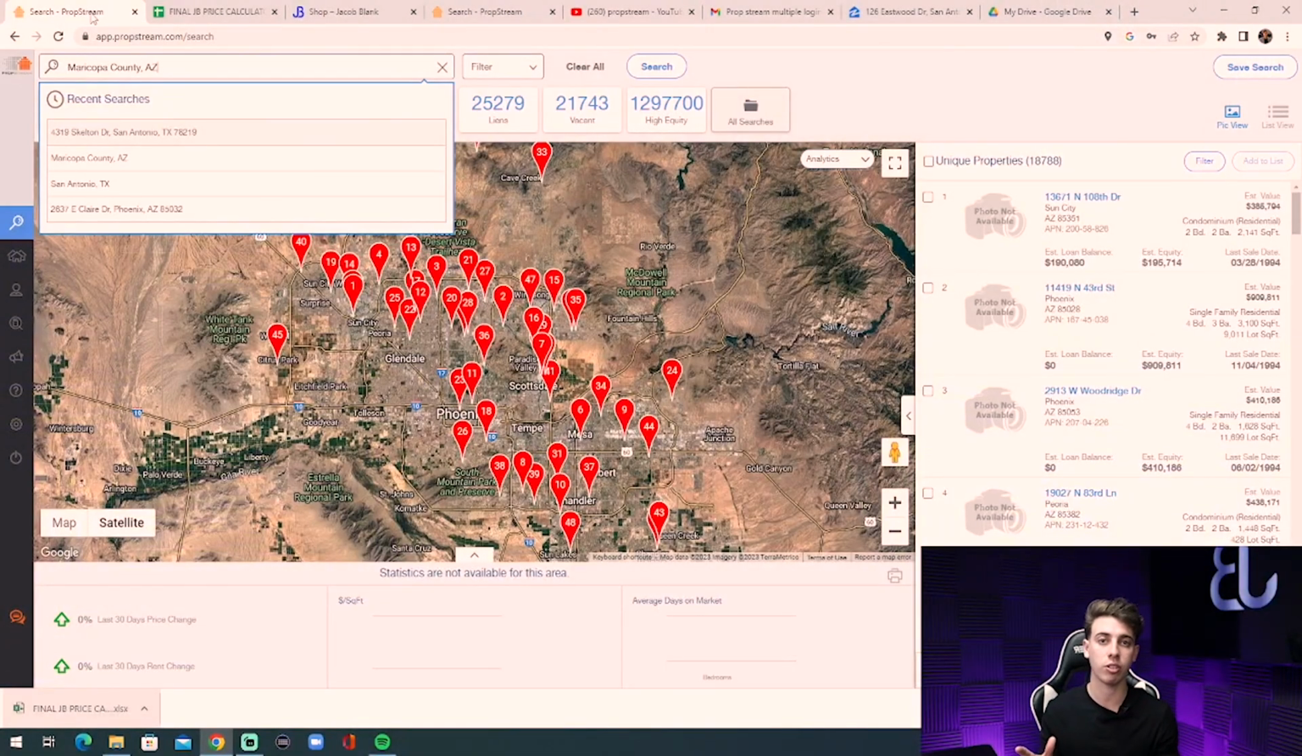Let's jump on the computer and let me show you how. So for this, in order to accurately evaluate properties and then accurately calculate your offer, you're going to need two things. And one of them you're going to get for free right away.